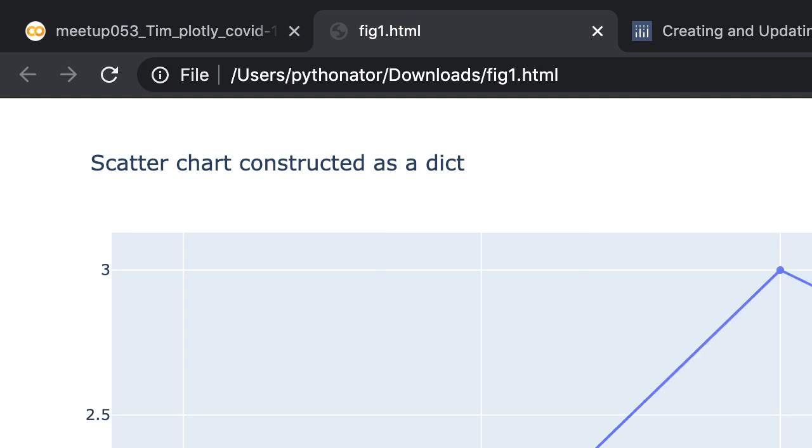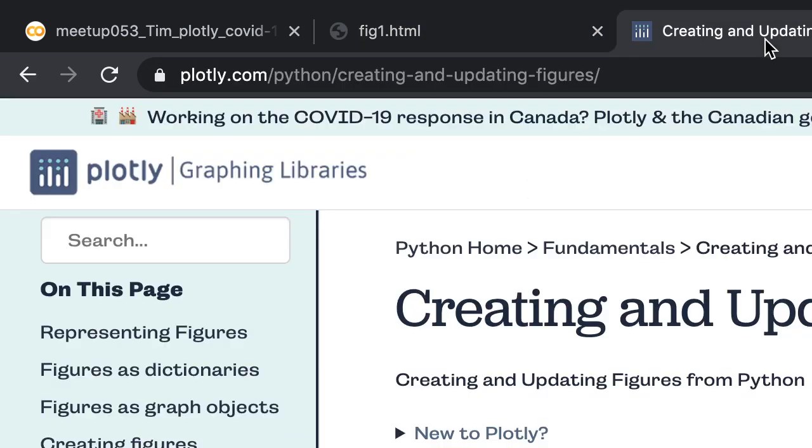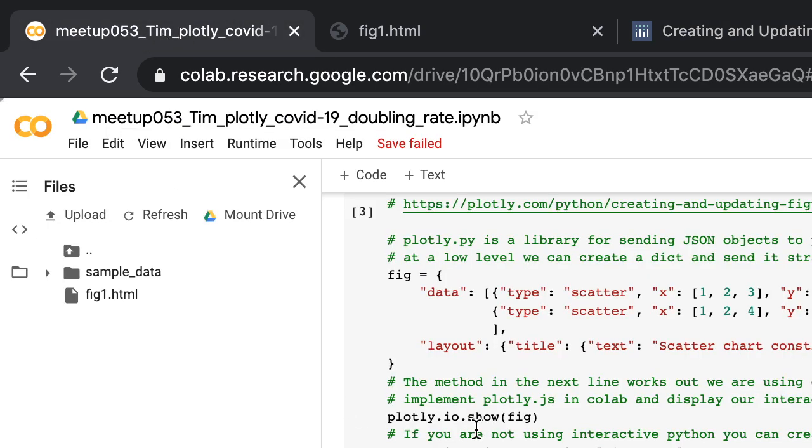So I can click on a legend to turn off a particular line. I'll show it again.